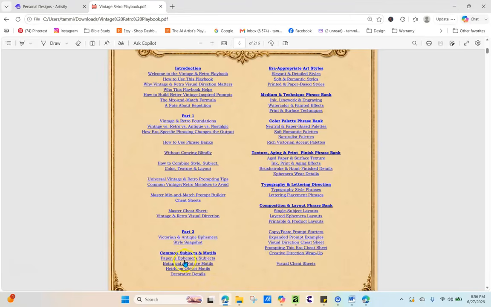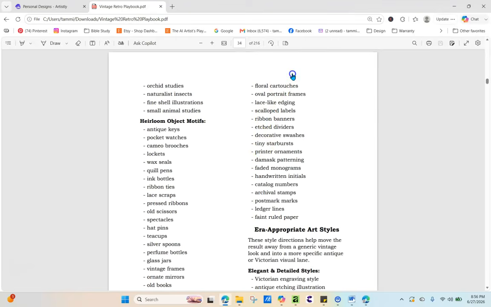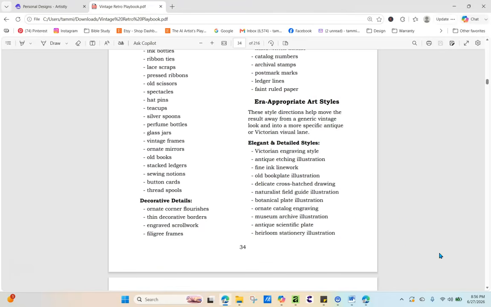And so you've got your different paper and ephemera subjects, your botanical and nature motifs, heirloom object motifs, decorative details, and then you go into the era-appropriate art styles. So if you go here, it's going to give you the different styles, like this one's elegant and detailed styles that you can add. Like you can add the Victorian engraving style, antique etching. It gives you all the phrasing.